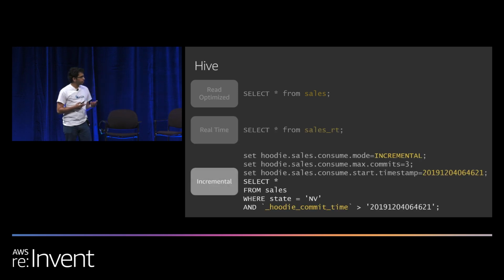Incremental needs more inputs. You have to tell the Hudi Hive input format that this particular query is running in incremental mode. Here is the start timestamp, and I want to get 3 commits out of that, if you want to say that you can do so. And this query, for example, is going to fetch all the sales that were entered for the state of Nevada after that given commit time.